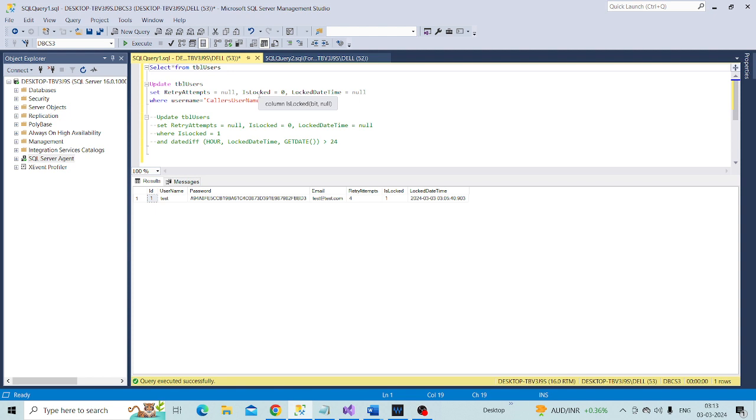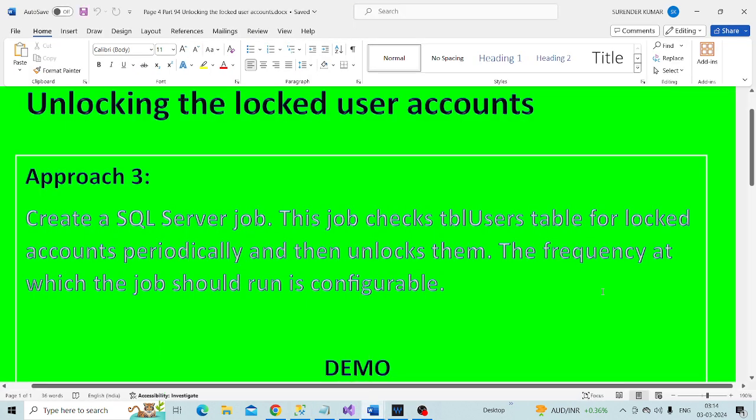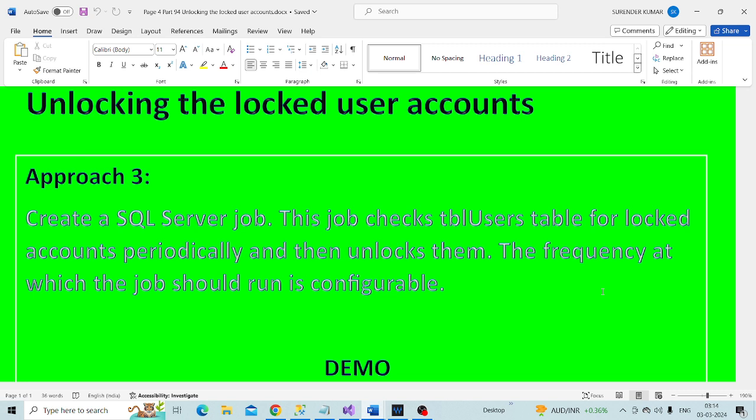Now again, the SQL Server job, the frequency at which the job is going to run, is configurable. Now I am saying it is going to run every 30 minutes, but the organization policy may state, instead of making the job run every 30 seconds, run it every 5 minutes, because we don't want the user accounts to be logged after 24 hours. At what point do we actually want to unlock the user account? That is up to the organization.